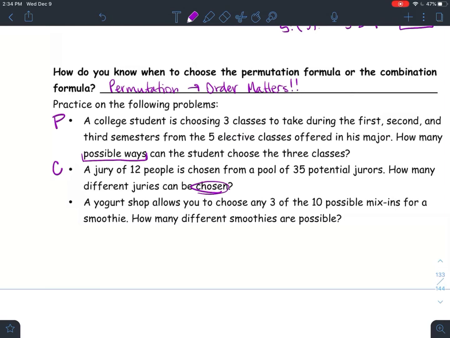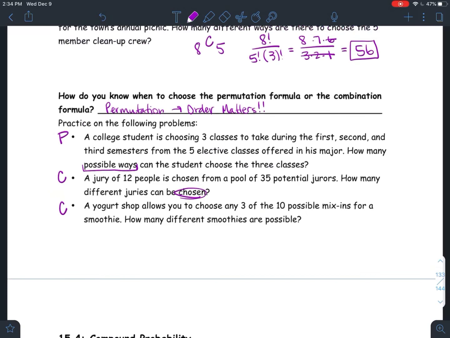And a yogurt shop allows you to choose 3 of the 10 possible mix-ins for a smoothie. How many different smoothies are possible? It does not matter which order you put those in your yogurt. If they're going to mix it in, it's all going to be the same anyway. So this would also be a combination.